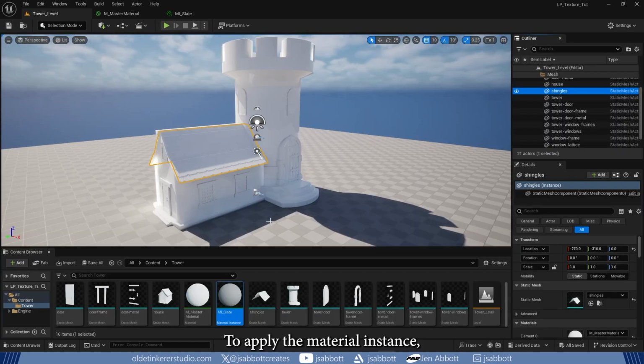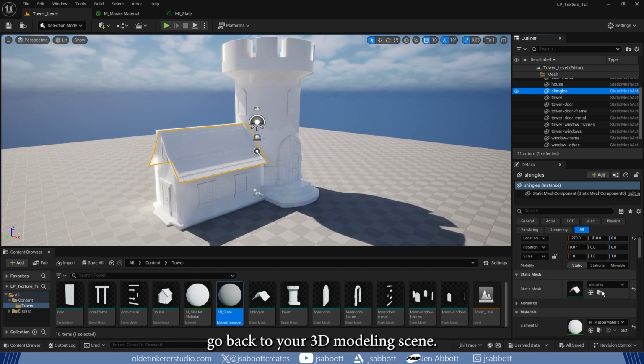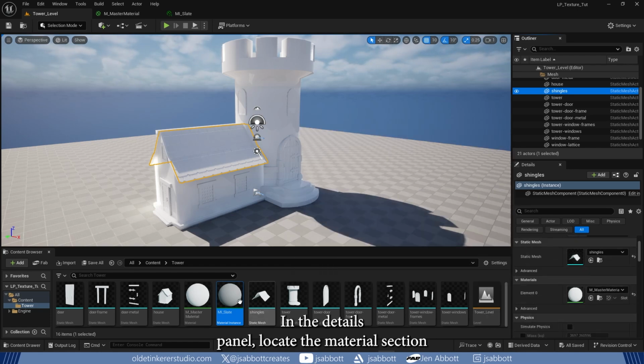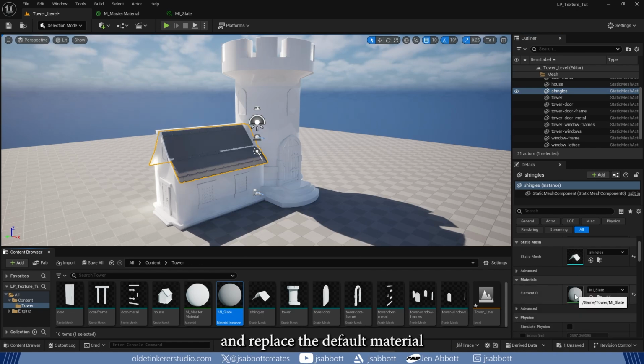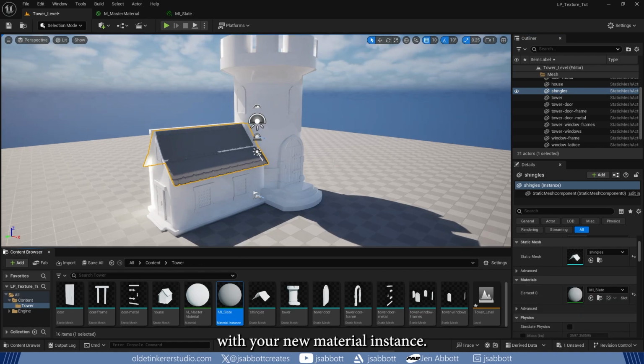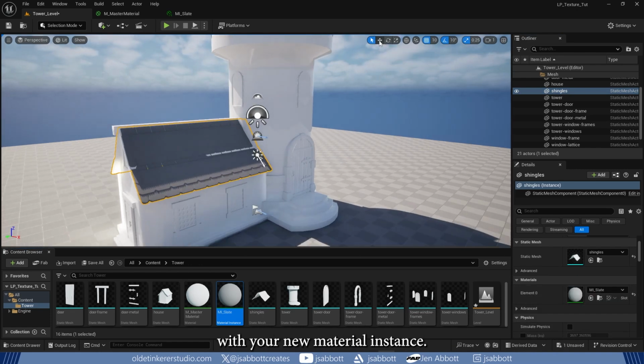Now to apply the material instance, go back to your 3D model in the scene. In the Details panel, locate the Materials section. Then replace the default material with your new material instance.